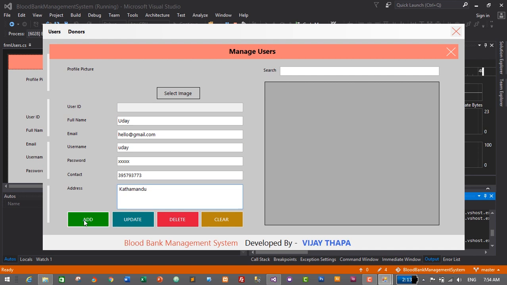And let's click on the add button. So the user is successfully created, but we need to display those users in our data grid view as soon as the user is created, and we also need to clear this text field so that we can add the next user. So let's add those functionality.